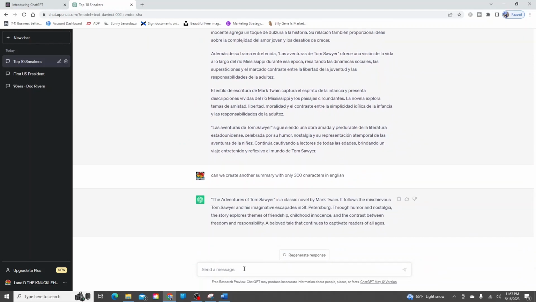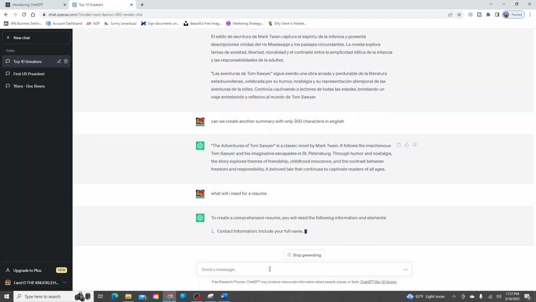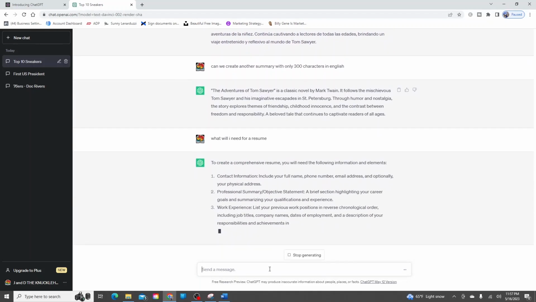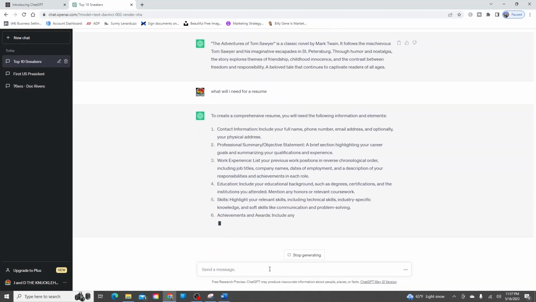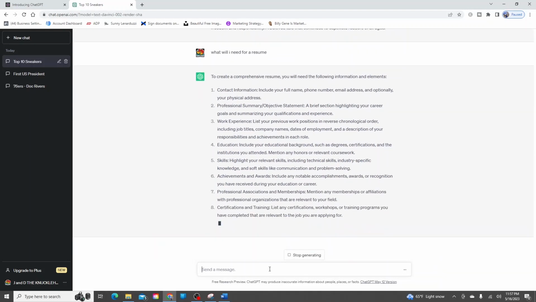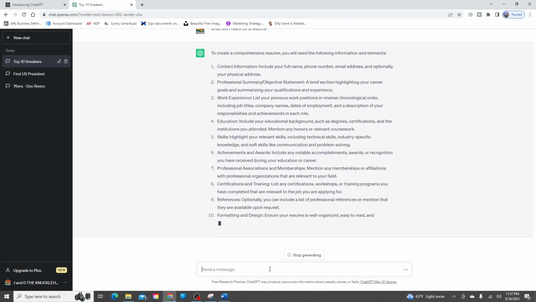Now, here's something a little more advanced as well. Resumes. People always want to do resumes. That's something people really need. So let's create a resume. Let's start making some stuff up. Or look, what will I need for a resume? It's going to tell you. To create a comprehensive resume, it's going to need contact information, professional summary of what you do, work experience, education, skills, achievements. It's listing everything that you will need.